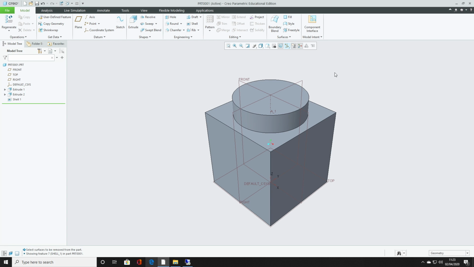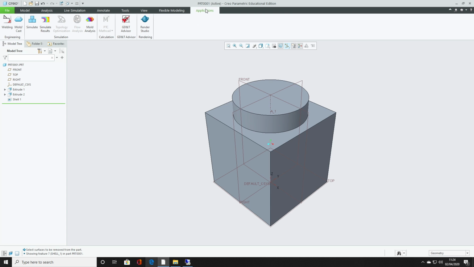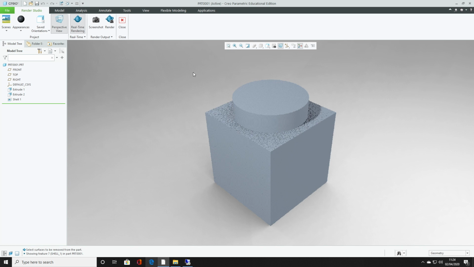So in our first video we looked at the basic extrude and shell feature to create the block that we can now see on the screen. We're now going to take that forward and have a look at how we can render it. So I'm going to click on applications from the top and then click on render studio. And it comes through and it started to render.